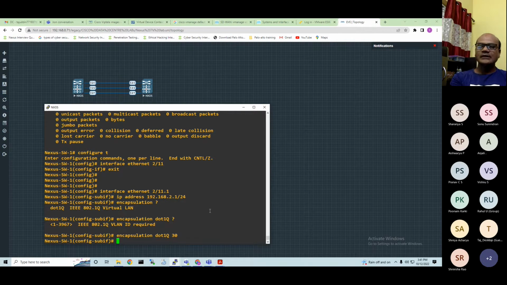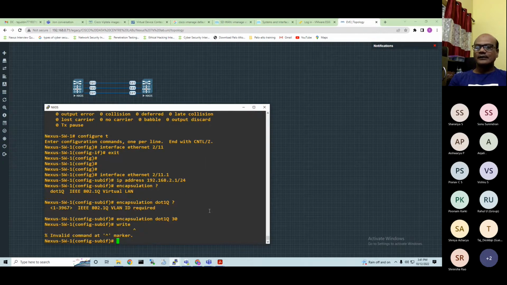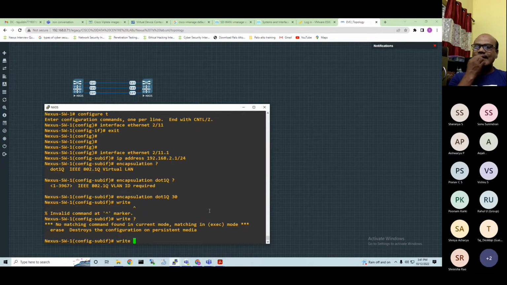How to save this, guys. Sir, here we should use this encapsulation .1q for layer 3 now, not in layer 2? Yes, in layer 2, when you are doing trunking. First understand what encapsulation .1q is. It allows multiple VLAN traffic. That's it. The IEEE standard is 802.1q. That is the job of this thing. It can be used for layer 2 and layer 3 also.